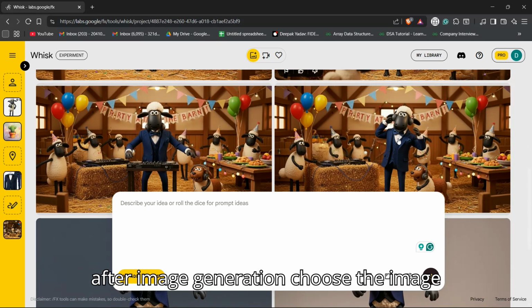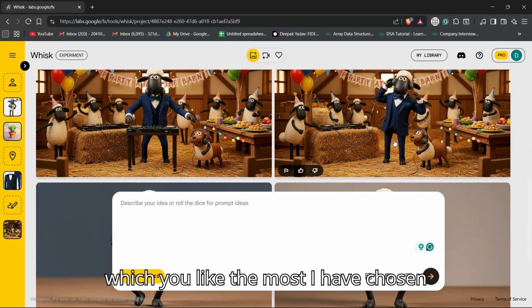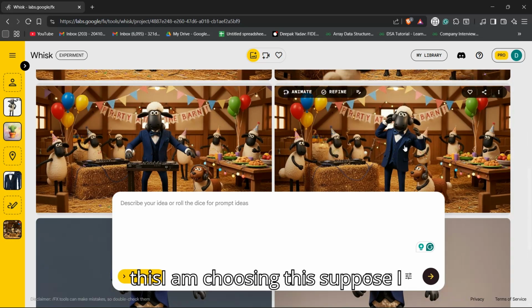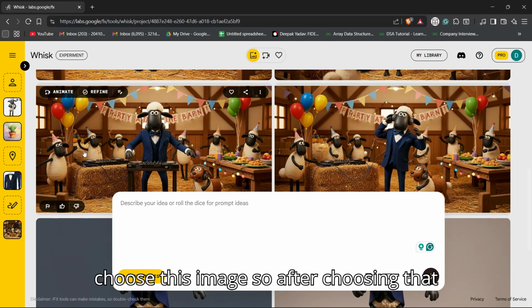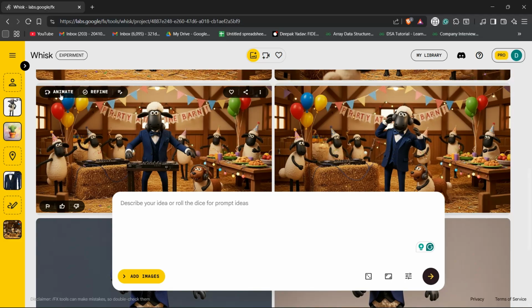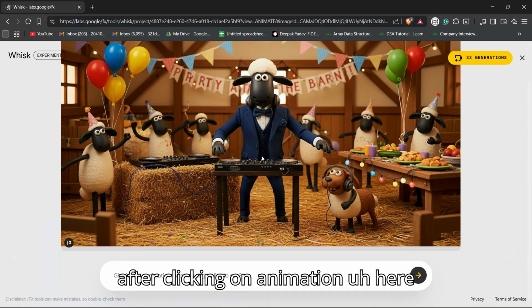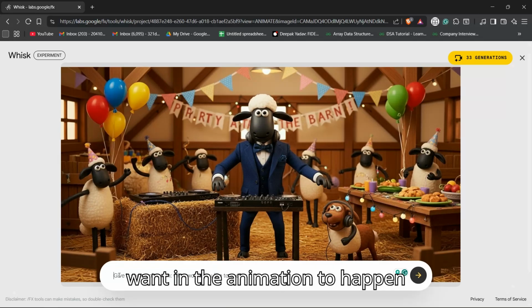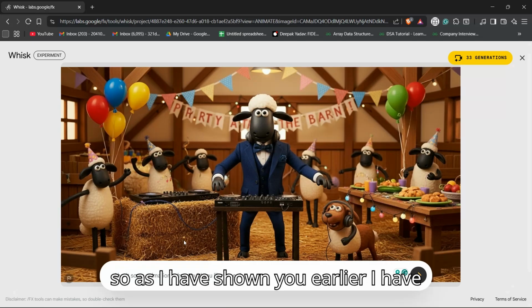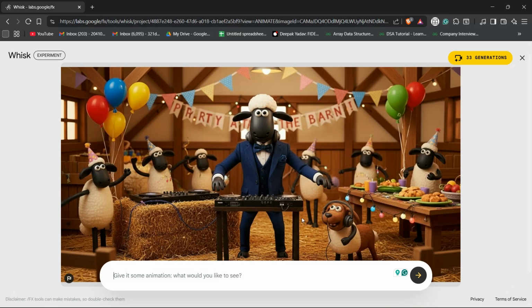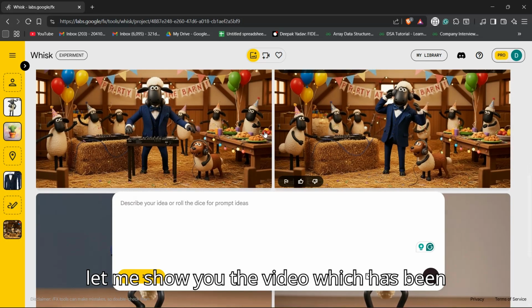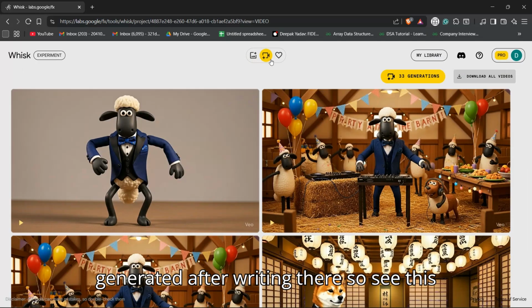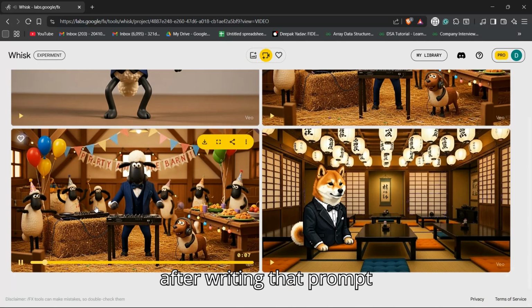After image generation, choose the image which you like the most. I have chosen this. Suppose I choose this image. After choosing that, you have to click on animate. After clicking on animate, here you have to write the prompt for what you want to happen in the animation. As I have shown you earlier, I have written that our main character Sean is playing DJ in style. Let me show you the video which has been generated. So see, this is the video which has been generated after writing that prompt.